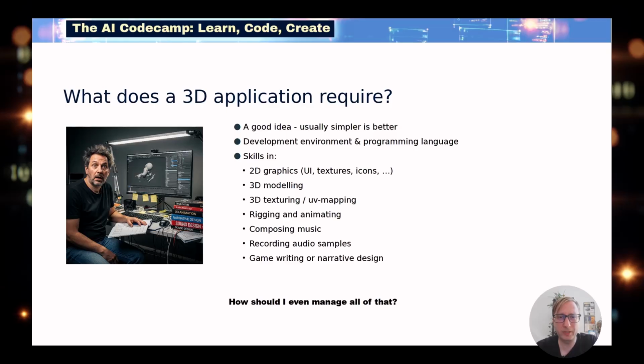Besides those programming skills, you will also need skills in a lot of topics. So you need to know how to do 2D graphics for UI design, textures, icons, and whatever. You need to know how to build a 3D model or character, to texture it, to animate it. And when building a 3D game, music would be nice, so you need to know how to compose music, record audio samples. And telling a good story is also not easy. You have to know a lot about narrative design. So how should I even manage all of that?